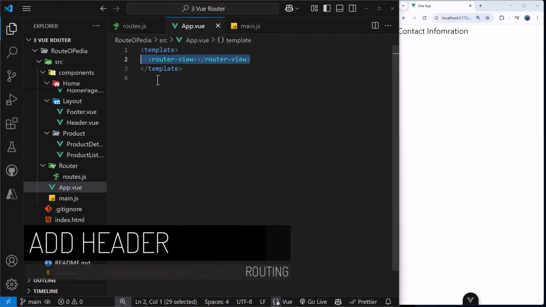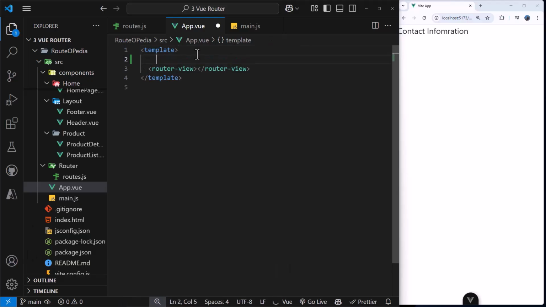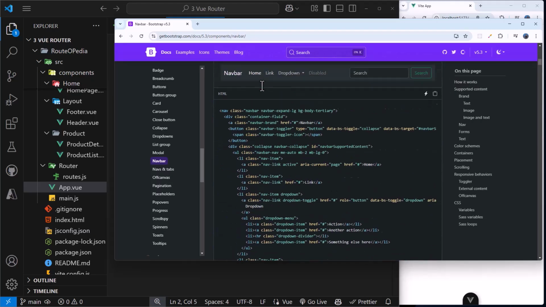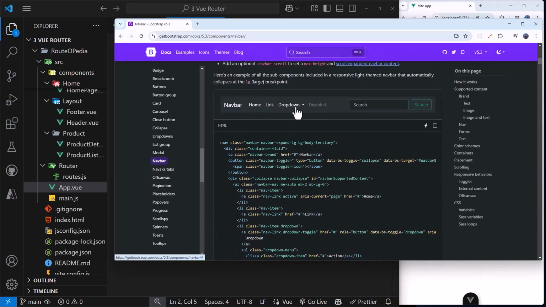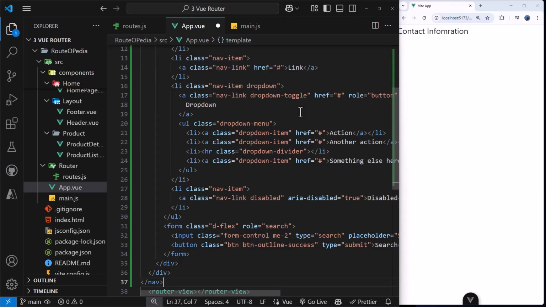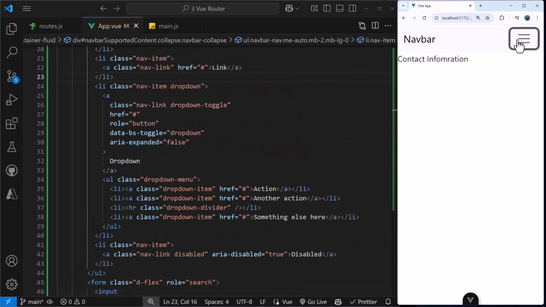If you remember in App.vue where we added the router view, we can add a header before that, and after that we can add a footer. So let me go to getbootstrap.com, and there if we search for navbar and scroll down, we have that here. Let me copy that and I will add it right here. Perfect. If I save that here, great.